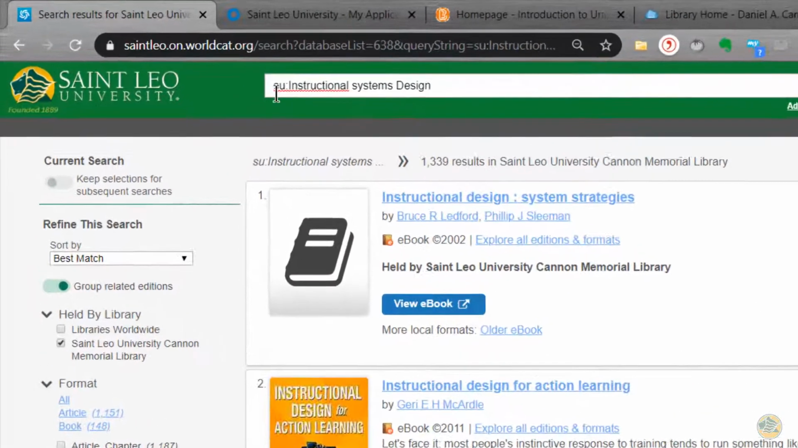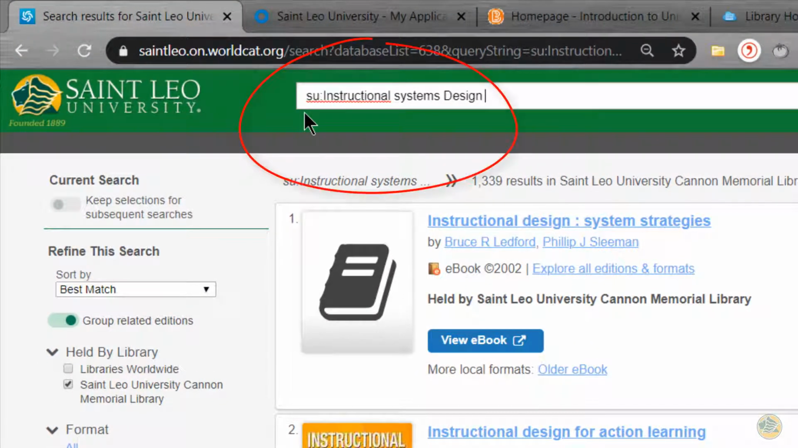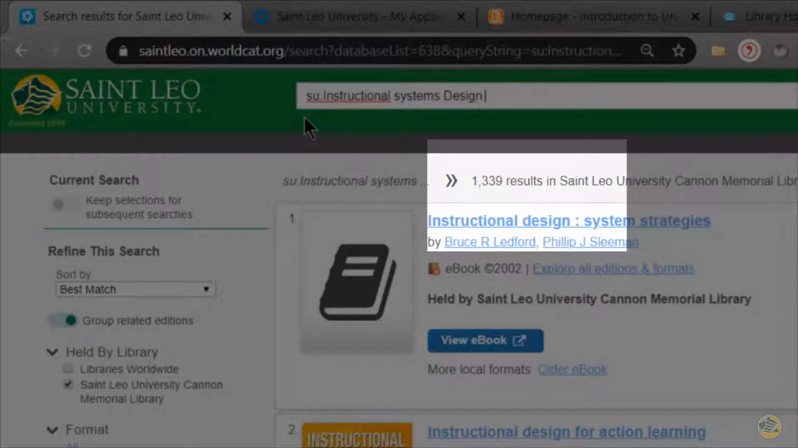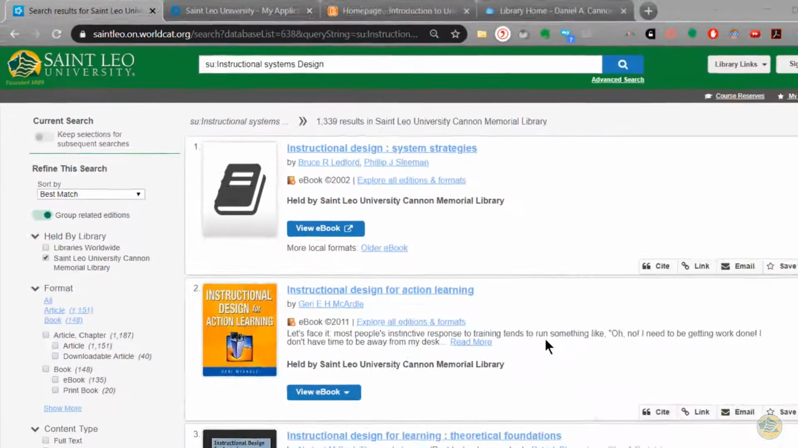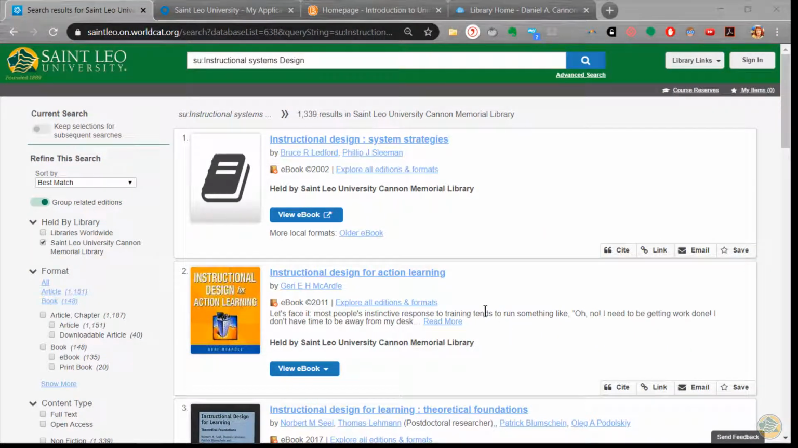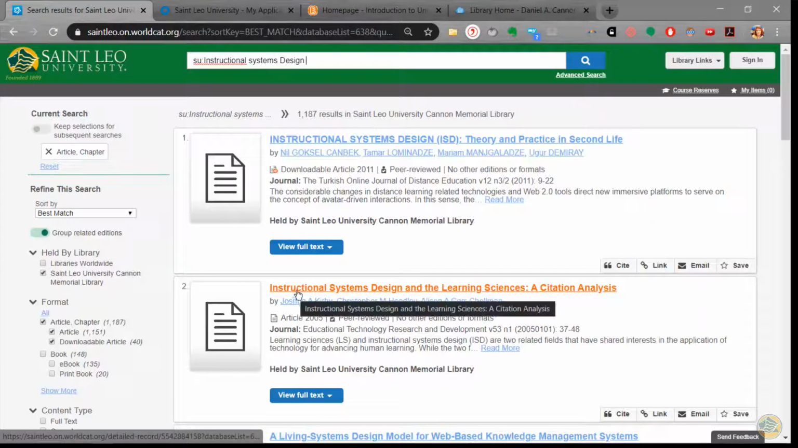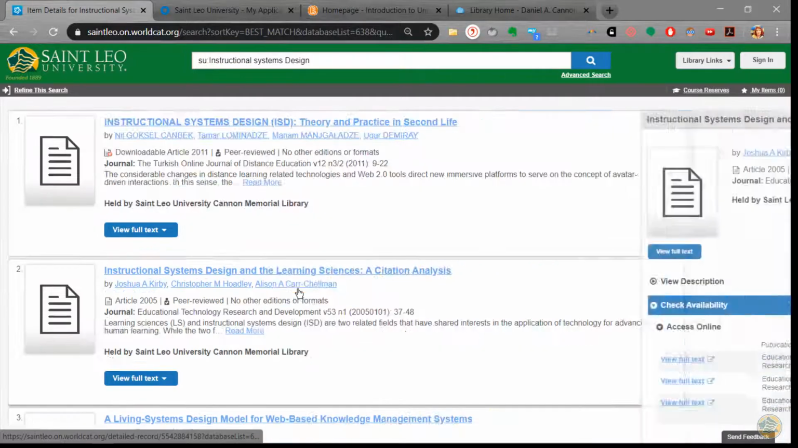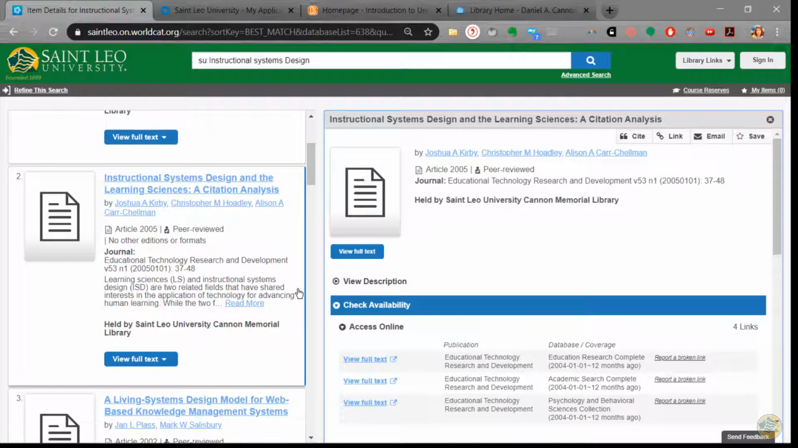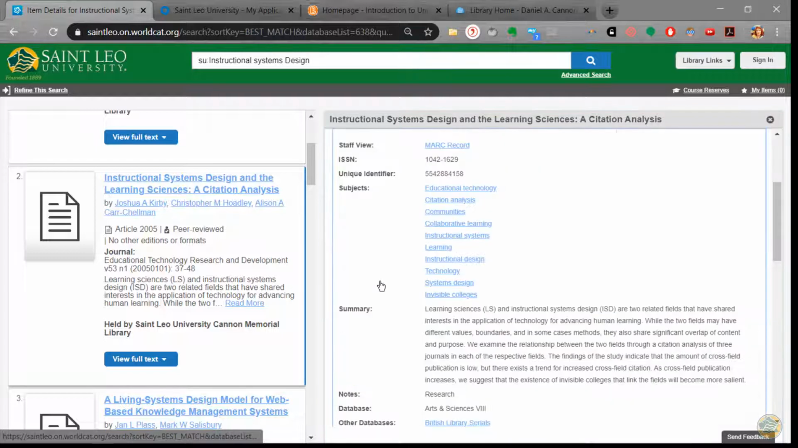In the top box, you can see that we have SU:, then the subject heading I clicked on, instructional systems design. We're now down to 1,339 results, which is much better than what we had before. Now, the Discovery search engine can see subject headings for articles as well. If I click here and narrow it down to just articles, then I click on the title of the article. Again, I get the new screen on the right-hand side. I click View Description, and I can see what the subject headings are for this article. Notice instructional design here is the subject heading.